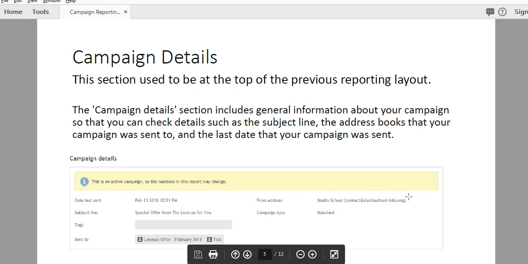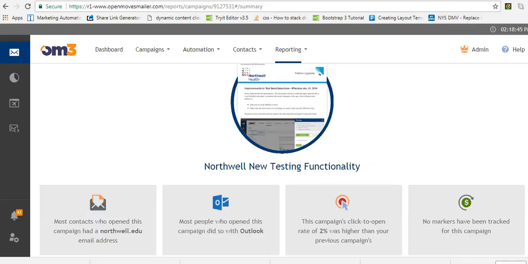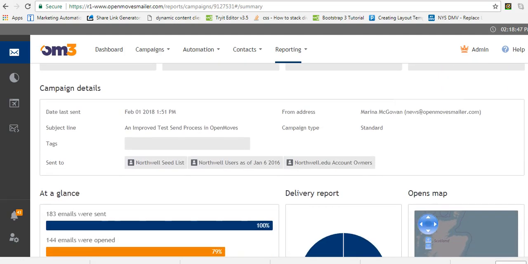Campaign details. So again, this is the section here that used to be at the top of your email. It used to be in a blue shaded box. If I go back to the email, it's this section right here. So you can see the date that it was last sent. You can see your subject line, your from address. You could start tagging your campaign report or your campaign itself. So if you had not put a tag, you can easily just type one in here and click the green check mark. And then here are the lists that it was sent to.